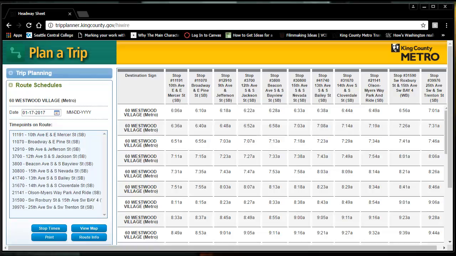So I can see that along the top are the bus stops. Now going down in the vertical direction, the entire column says 60 Westwood Village, 60 Westwood Village. That's not going to change. But if I move over, I can see that the numbers are changing. So the bus leaves 10th Avenue and Mercer at 6:06 a.m., 6:36 a.m., 6:51 a.m., 7:11 a.m. I can go on down the line to see when the next bus comes.